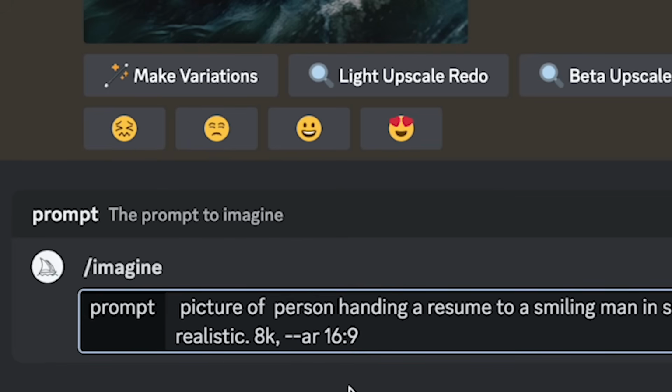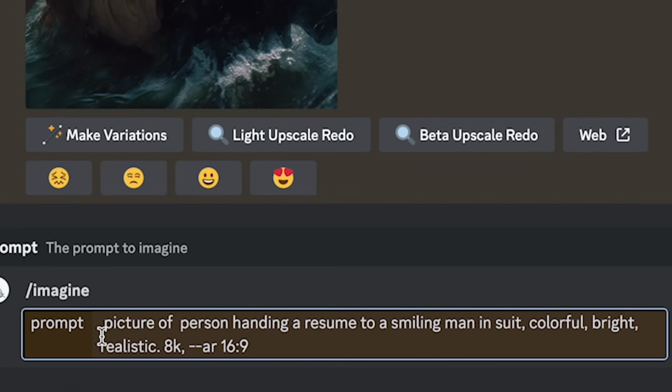And this is what I'm going to do for this one. I'm gonna say I wanna picture a person handing a resume to a smiling man in a suit. So again, we need to be specific, but we can do this over and over again if it doesn't work out. Now I'm gonna give it some really specific instructions. I want it to be colorful and bright. It might do something dark, and I tend to find that YouTube videos with thumbnails that are colorful and bright do better. I'm also gonna tell it to be realistic.